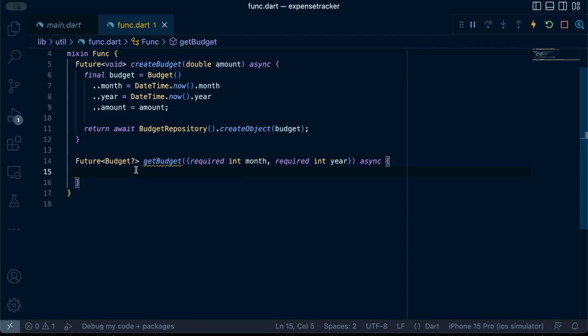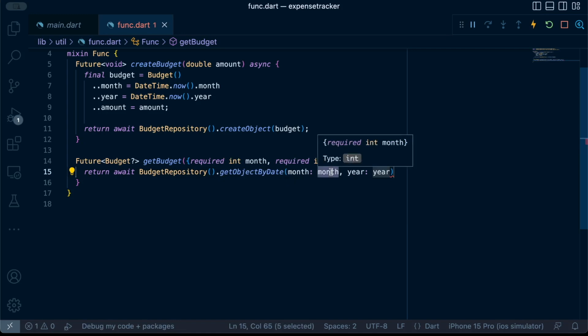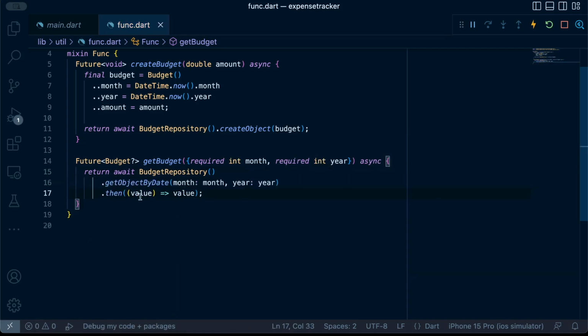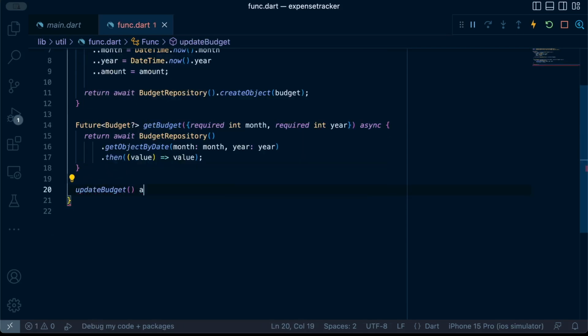So we want to get a budget for a specific month and year so that we can display. So what we're going to do is just call the budget repository class and call the getObjectByDate and pass in the month and the year. We're going to call the promise that will return for us a budget, a result of type budget.